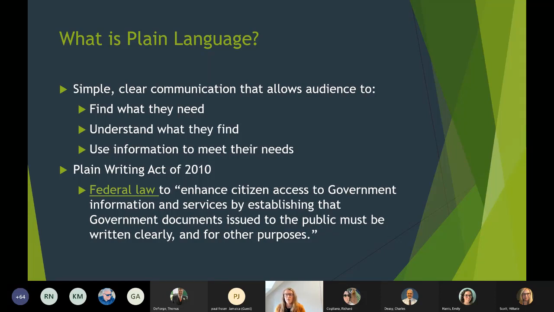I do also want to say that while I'm going to be speaking specifically about language and organization today, another really big component of the readability factor and access to information that goes along with plain language is making sure that you have helpful visuals along with your words.